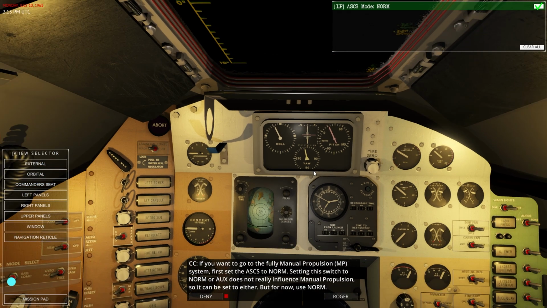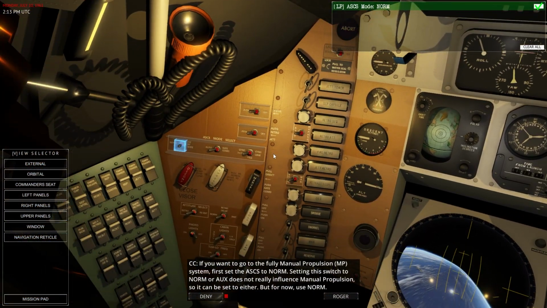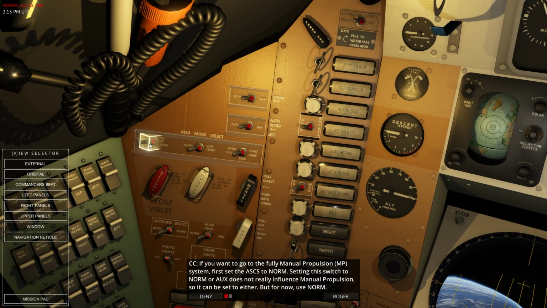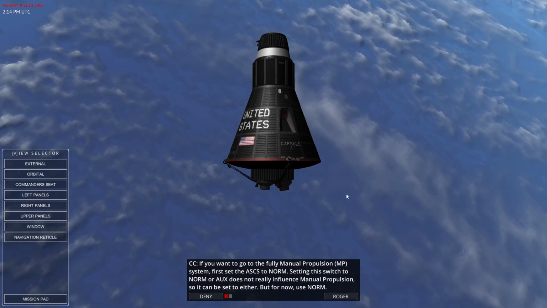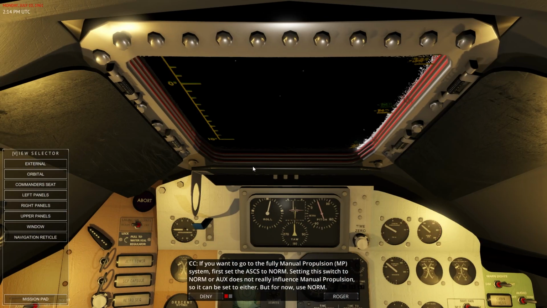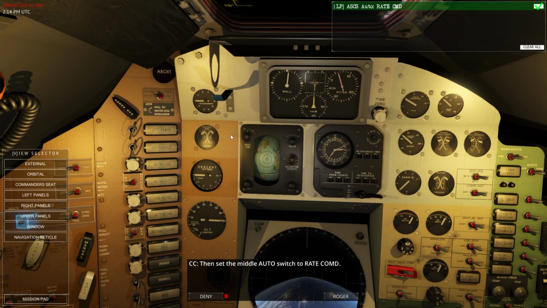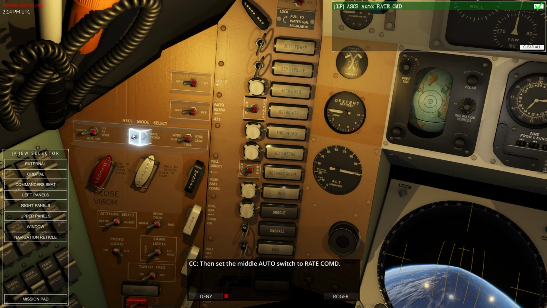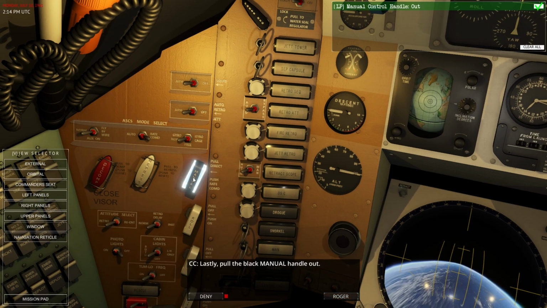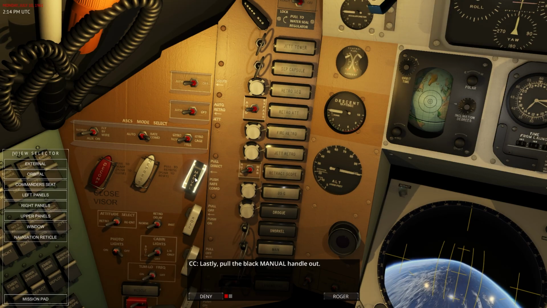If you want to go to the fully manual propulsion, MP, system, first set the ASCS to norm. Setting this switch to norm or auxiliary does not really influence manual propulsion, so it can be set to either. But for now, use norm. Okay, we're on norm. Then set the middle auto switch to rate COMD. Lastly, pull the black manual handle out.